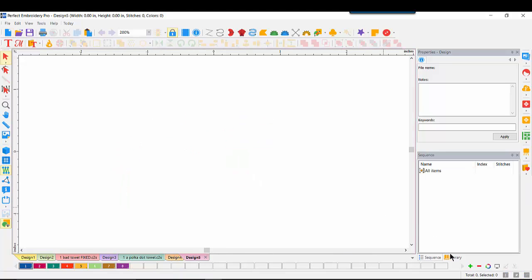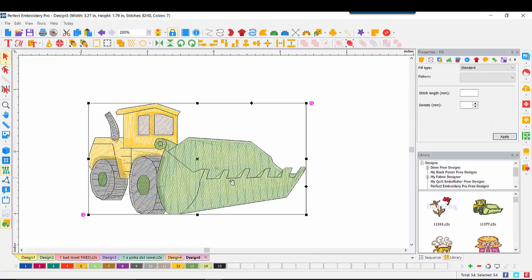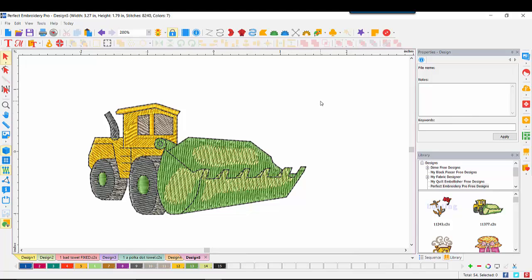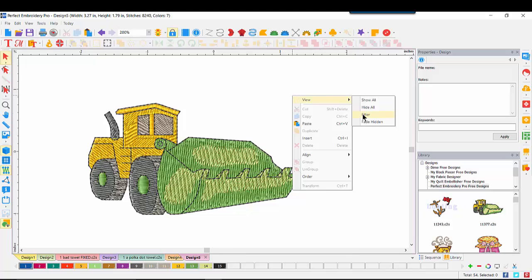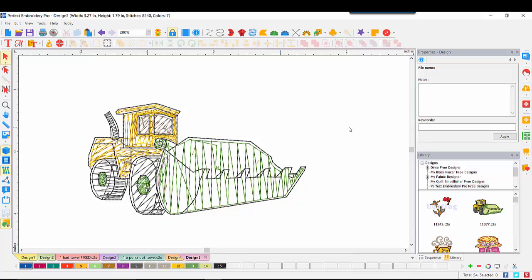We'll try another. New screen. This time we'll come over to our library tab. I'll come up to Perfect Embroidery Pro Free Designs. Here are those designs shown in the display window. This one's easy for us to play with. I'll click and drag our bulldozer on screen, turn on my 3D. Once again, if we want to do that filter, I can do a right click, view, filter, and maybe this time I want to see the run stitches, and I'll go ahead and OK that.